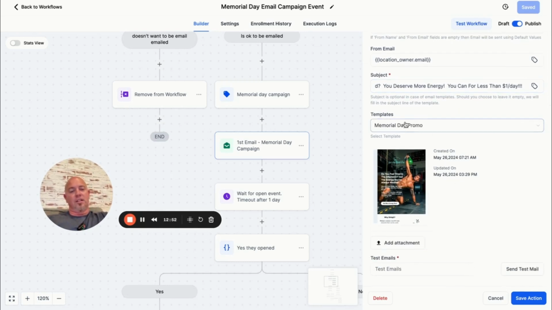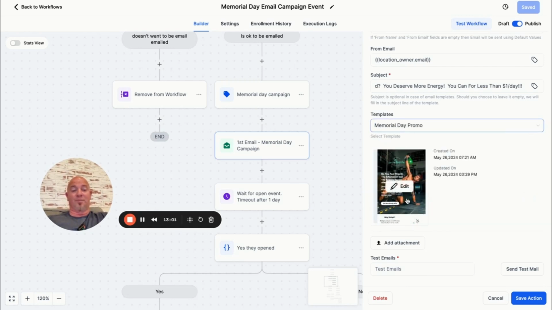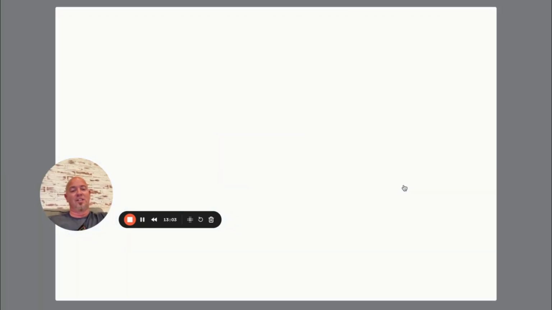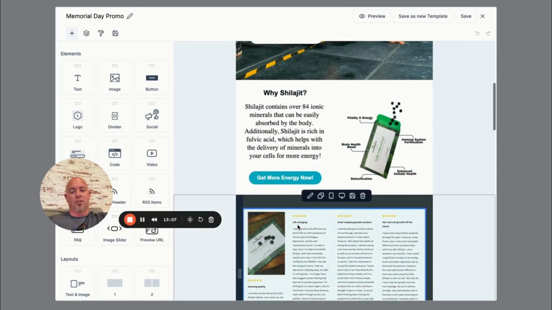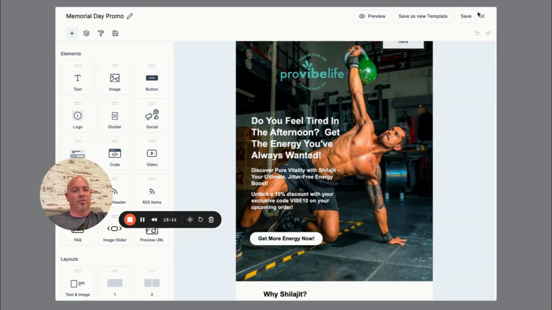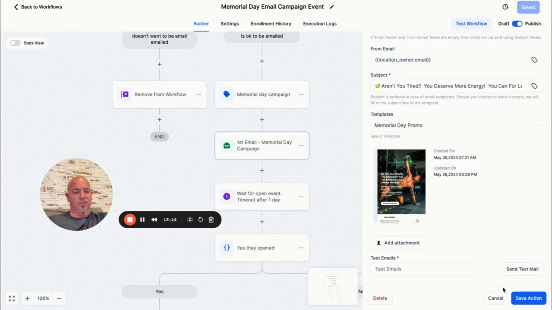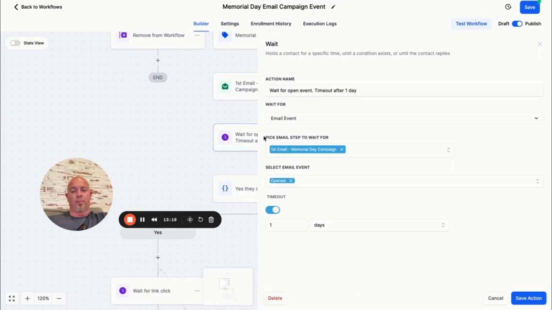And so then it has here, we can actually type out an email or we can pick a template. And for this, I picked the Memorial Day promo that we've got, and it's right here. The cool thing is if you wanted to tweak it, you don't have to go back to the email templates. You just go right here and you're rocking and rolling. We can change these, the text out if we wanted to. So very cool. And then the next piece is we're going to have a wait command here.